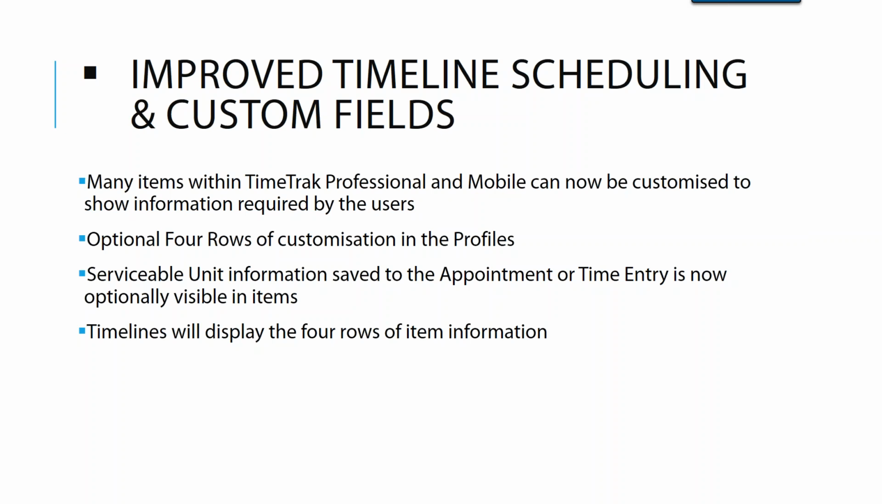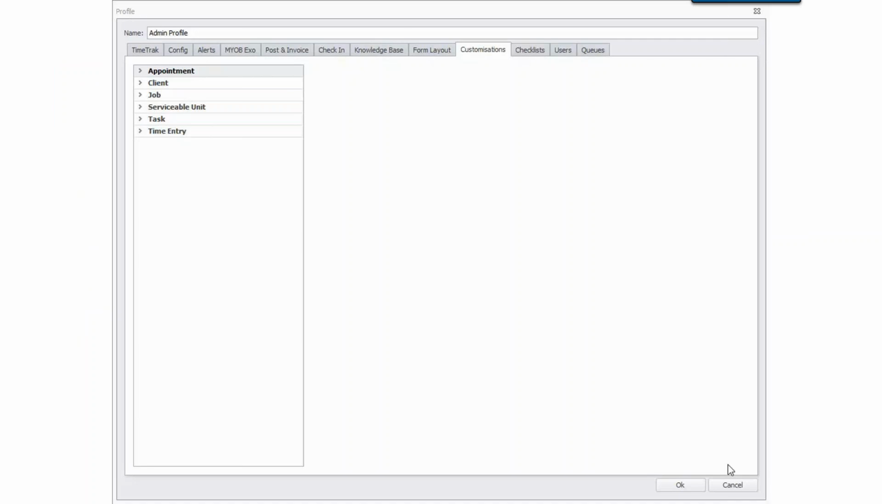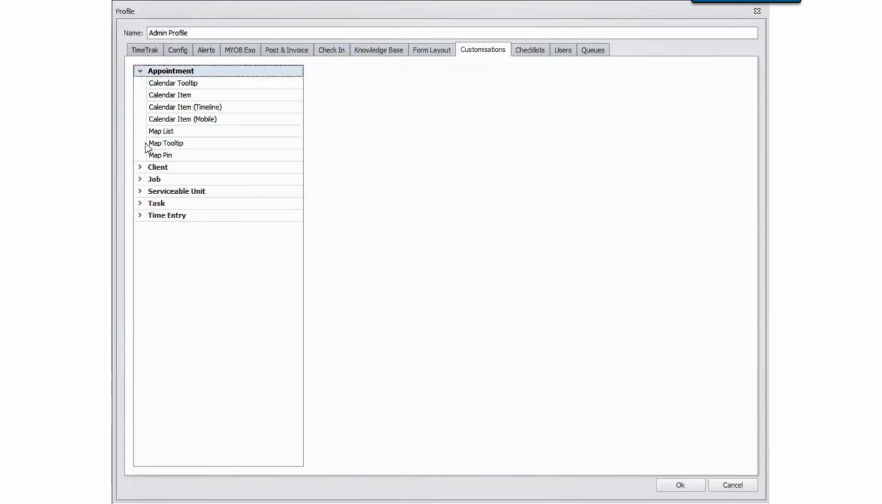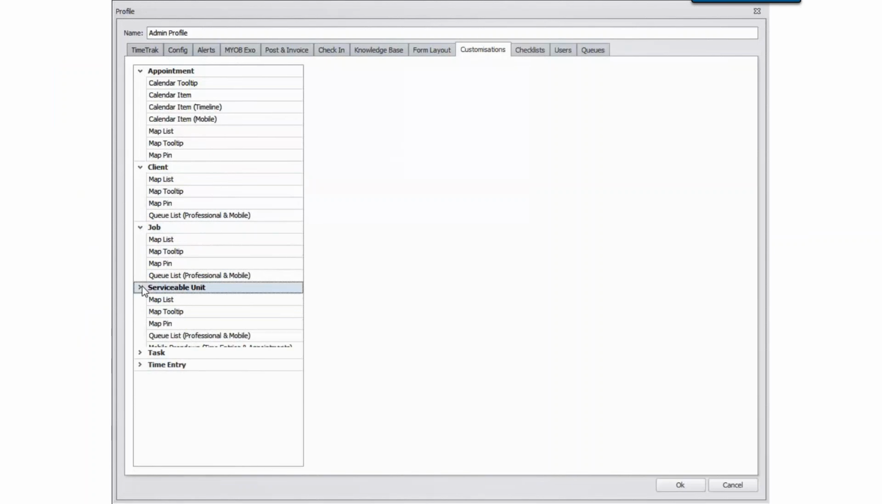One of the problems that we've had with TimeTrak in the timeline view is getting enough information for people to actually see what appointments and time entries are about. So what we've introduced here is the ability to see up to 4 rows of customized information in all of our calendar settings, as well as other screens throughout TimeTrak. So that's TimeTrak Professional and TimeTrak Mobile that we can completely customize. Against a profile, so it's user-based, profile-based, we can now set up the defaults and customize all of these things to have their own information.